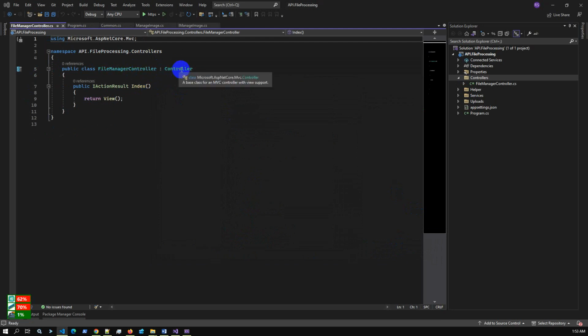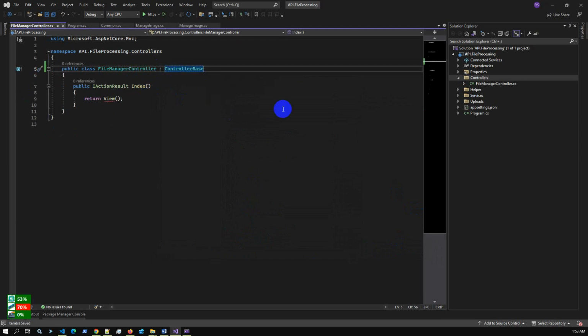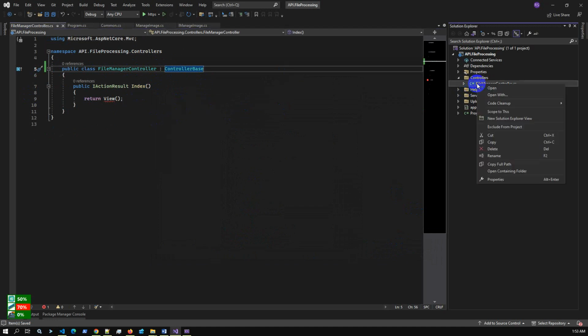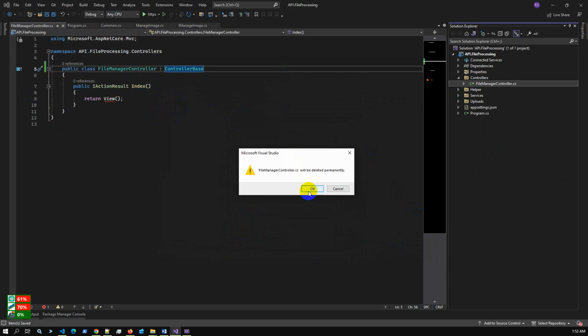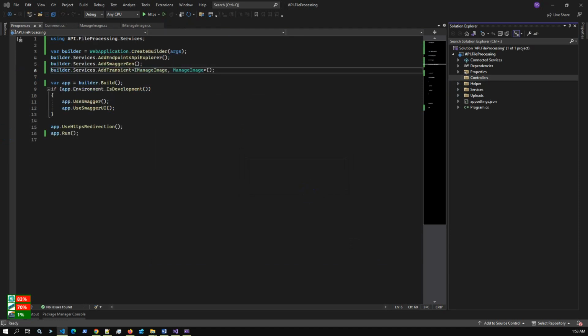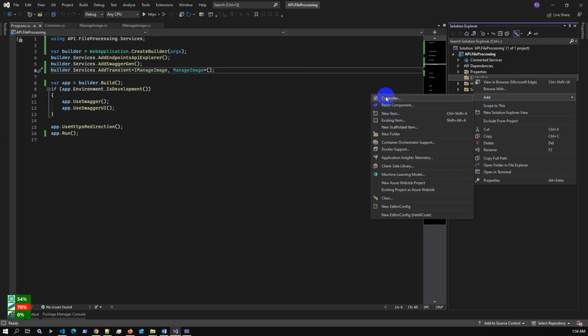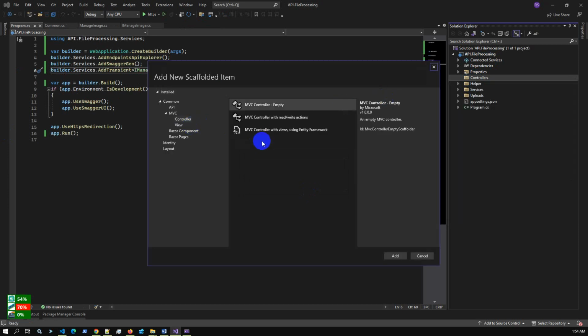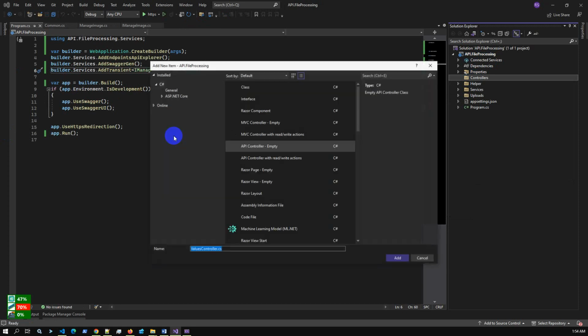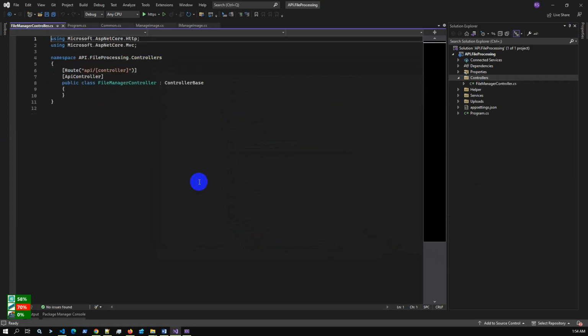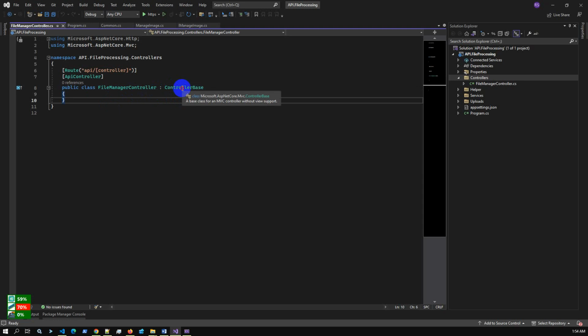It will be a base controller. Sorry, I need to add the API controller. API controller, empty controller, that's fine. No issue with the API controller. Yes, so the API controller has been added successfully. It extends the base controller.